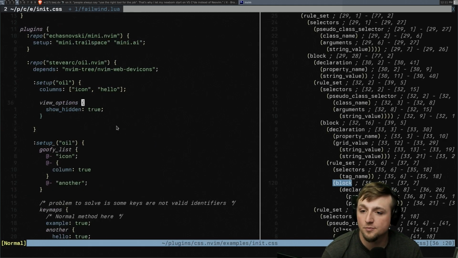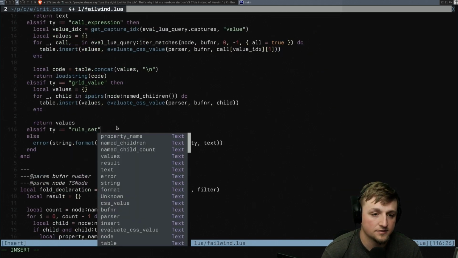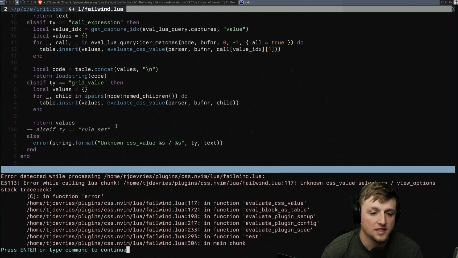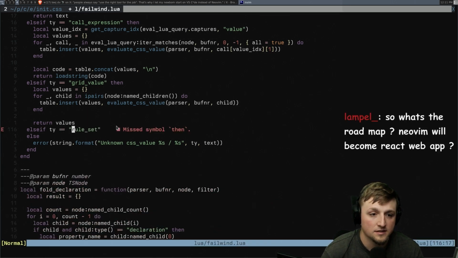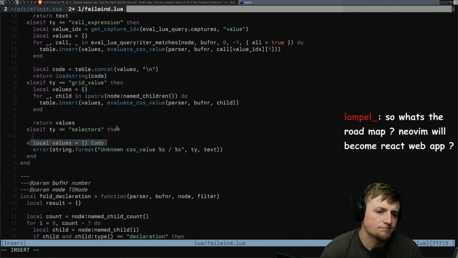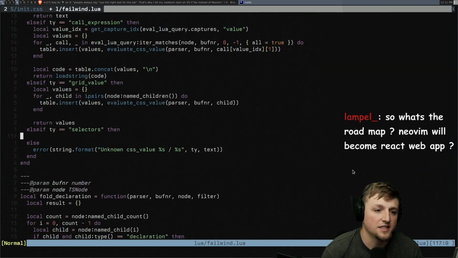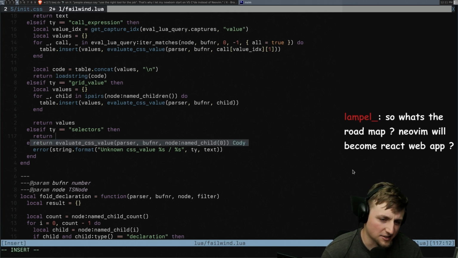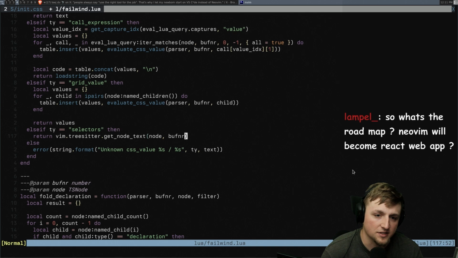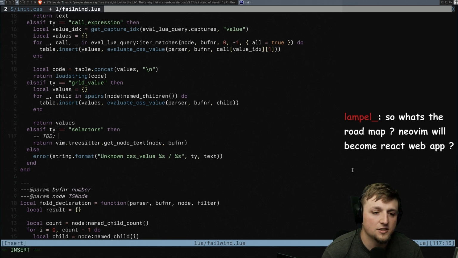Is rule set. No, it was selectors. Selectors. Then, this should just be one thing here. So I don't really know. Maybe we should do this differently, but it should just be return. This is probably not that good of an idea. Vim, tree sitter, get node text, node buffer. To do this seems questionable.